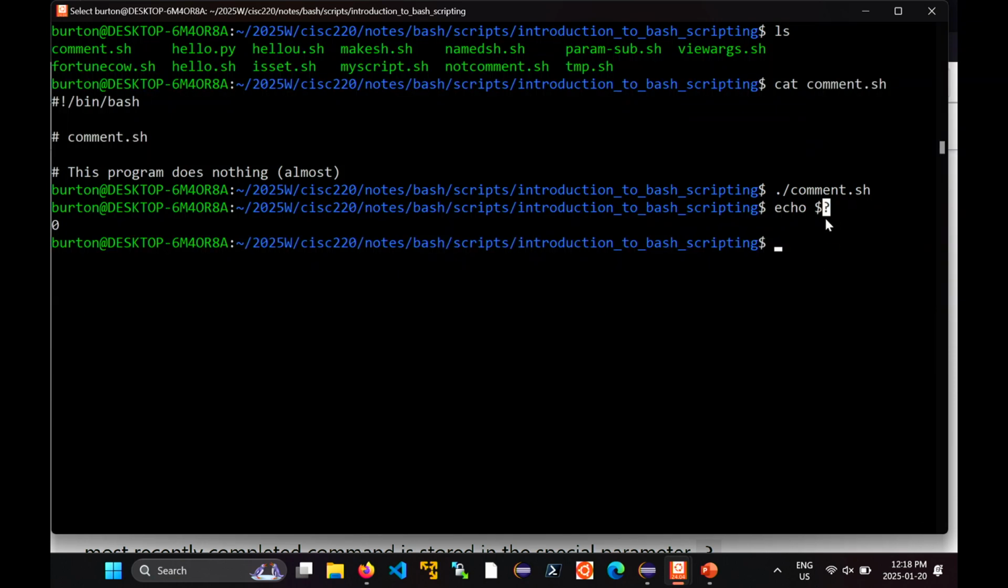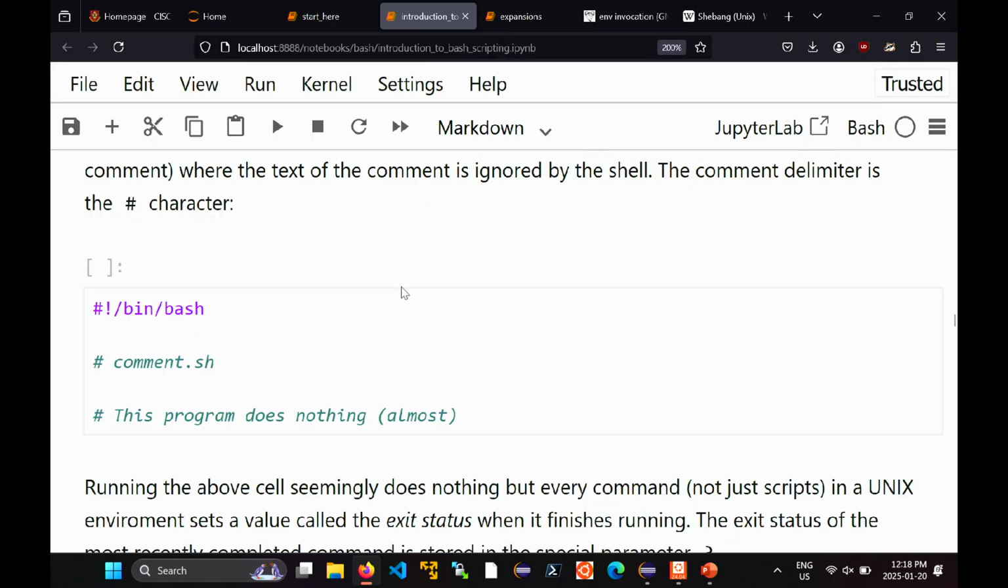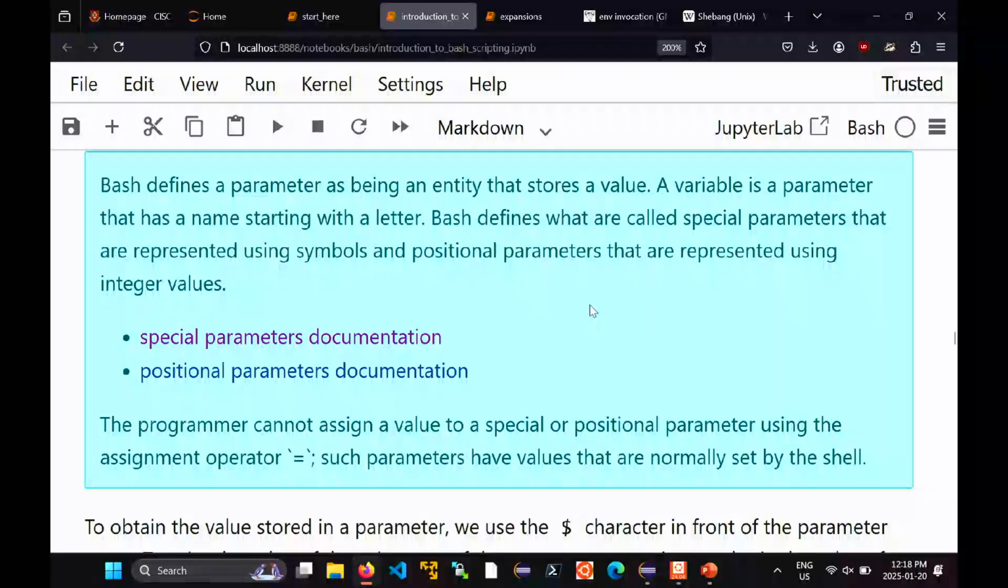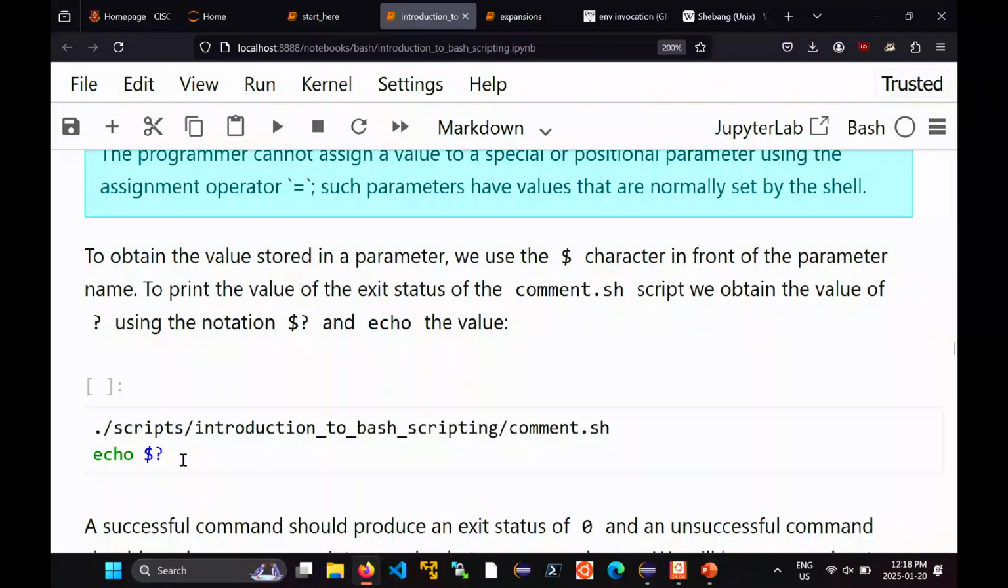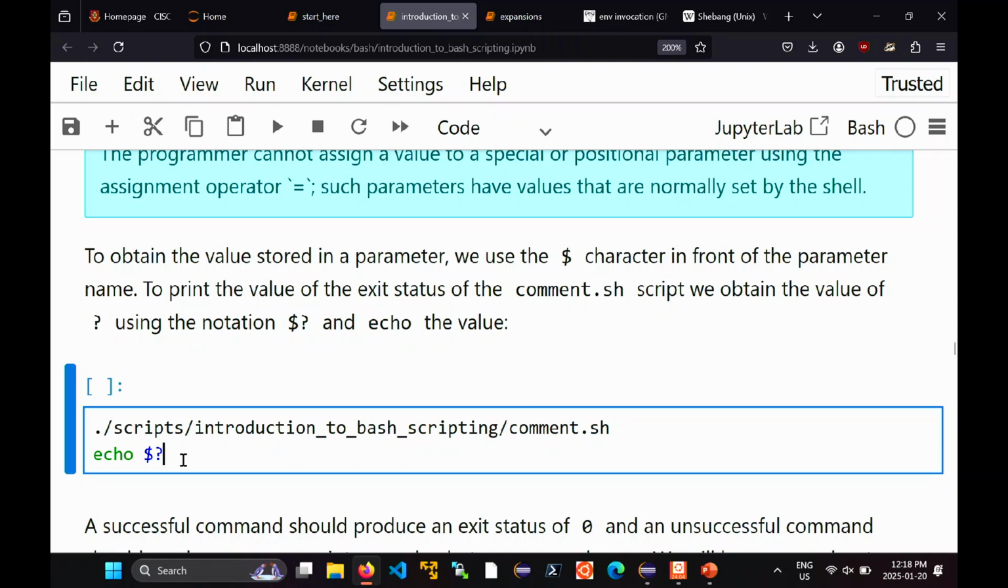Here's an example of recycling. The variable, or more precisely the parameter, question mark corresponds to the variable that stores the exit status of the most recently executed command. Notice that sets it to 0. So the empty program comment.sh does in fact do something. It results in the exit status being set. The blue box gives you a little more information about these special parameters, and that shows you how to get the value of the exit status.